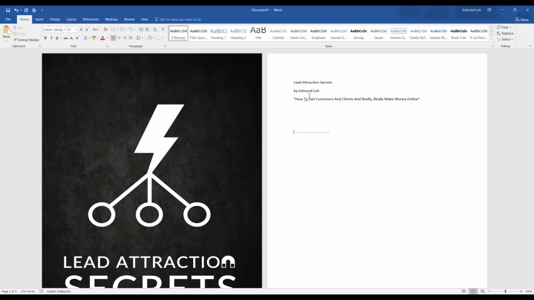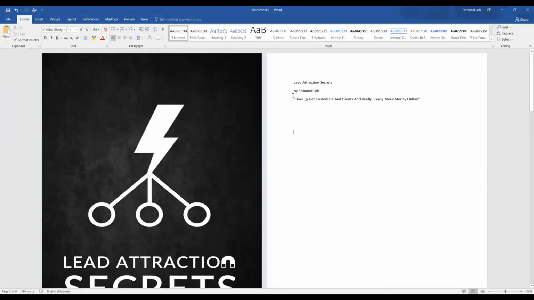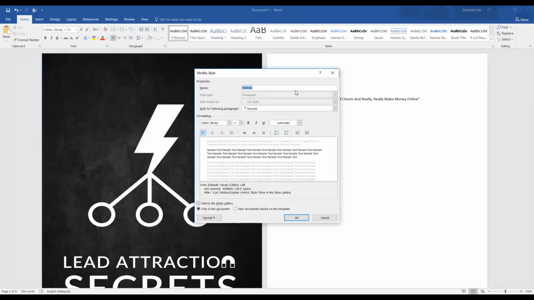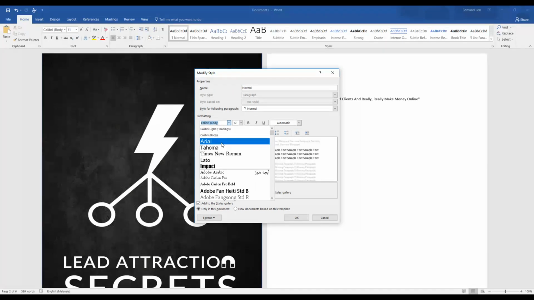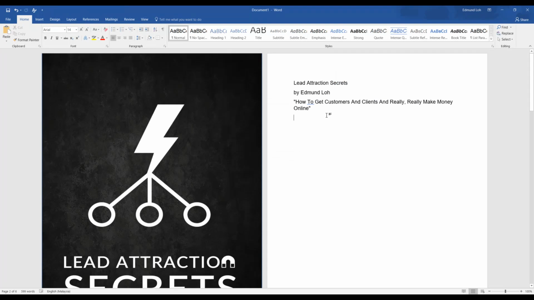So you can edit the contents anyhow you want. And let's just say this is the entire book already. What you'll do is format the text by going to normal, select modify, and you can change the font size and the font body as well. I'm just going to go with Arial 14 for example, click OK, and I think this looks good. Normally I like to keep font sizes a bit bigger these days because it's easier for people to read, and that's what I would do over here.